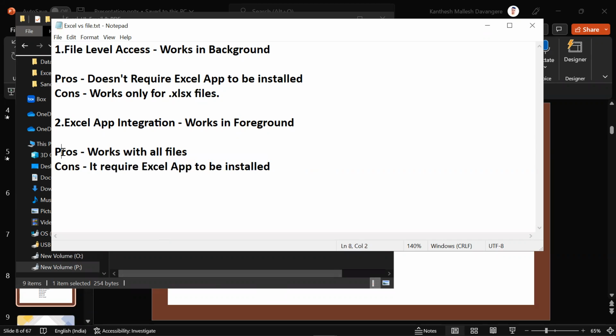And the advantage is that it works with all file extensions. Whereas file level access works with only XLSX, this Excel app integration works with all the extensions. These are the two ways we have to access the Excel files.